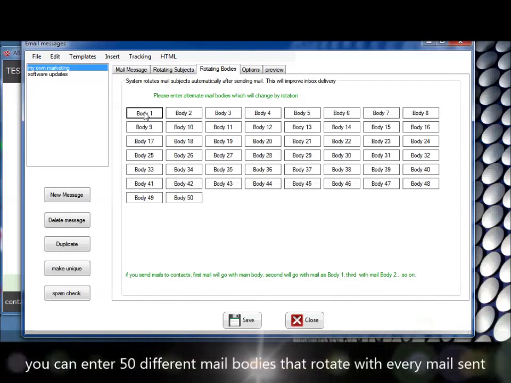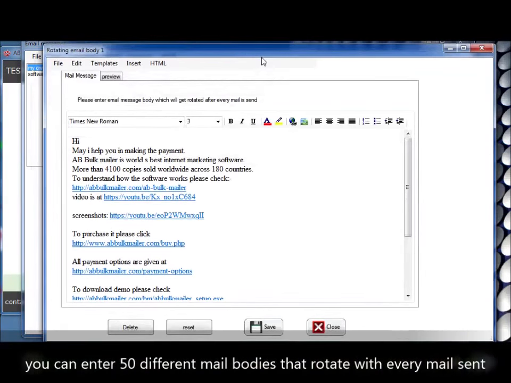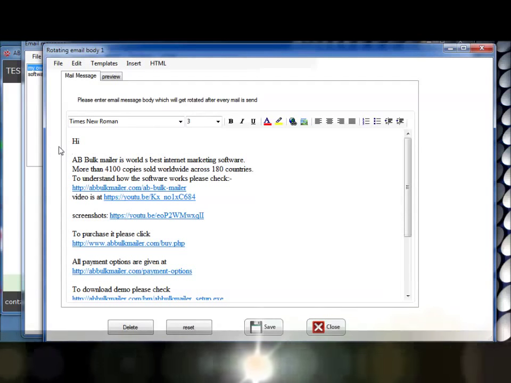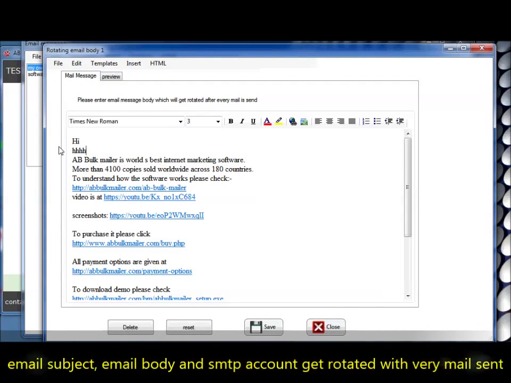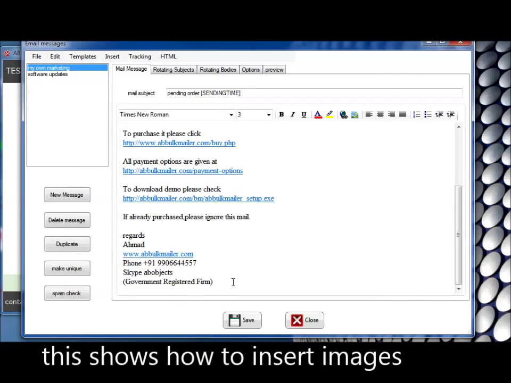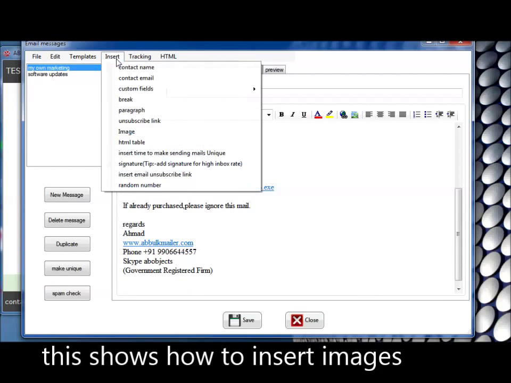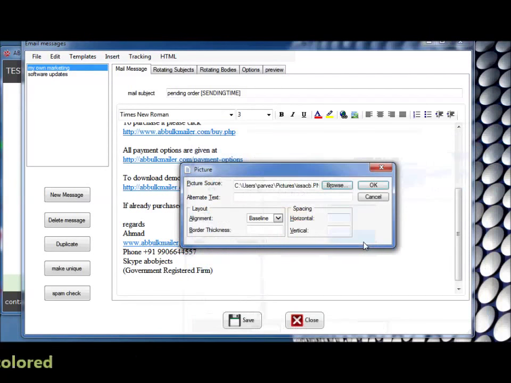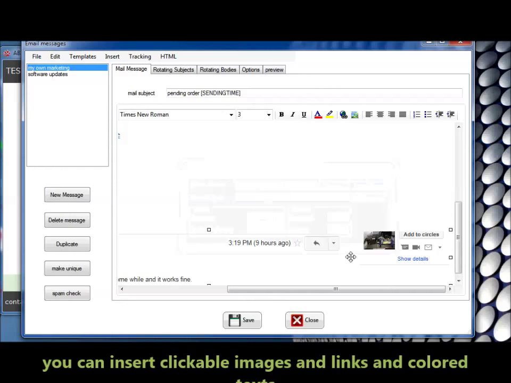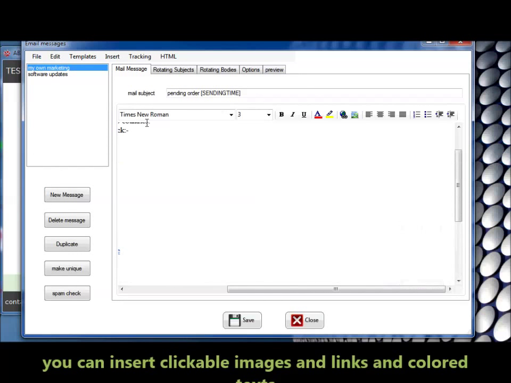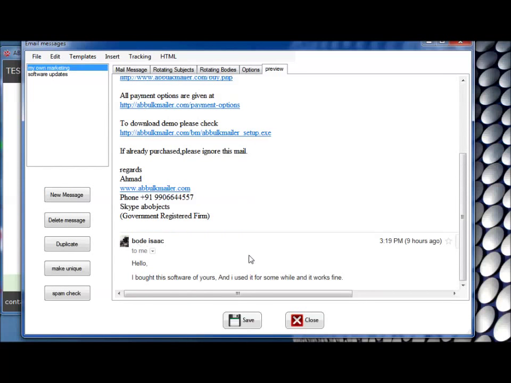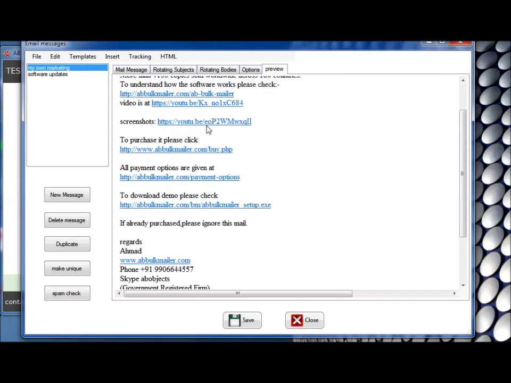There are rotating bodies. You can mention here rotating body. Say here I can remove this line. I can put whatever I want. If you want to insert an image, go to insert image, browse here. So this is the image that I want to send. If I preview it, it will look like this. You can format it yourself.